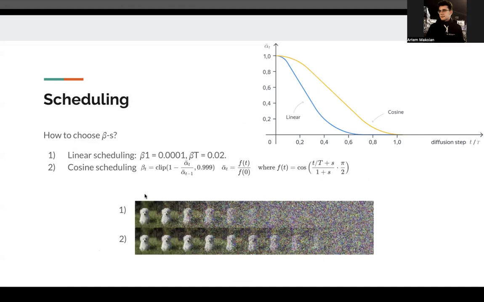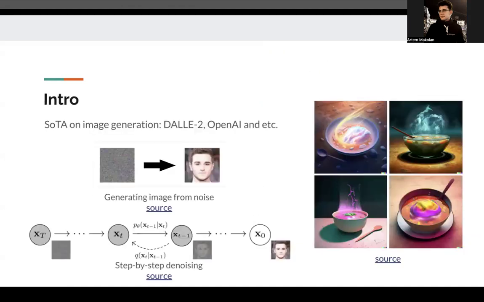So that's what we want from betas. The smaller is t, the less noise we add, because on step 0, we should add 0 noise. On step t, we should add as much noise as we can.